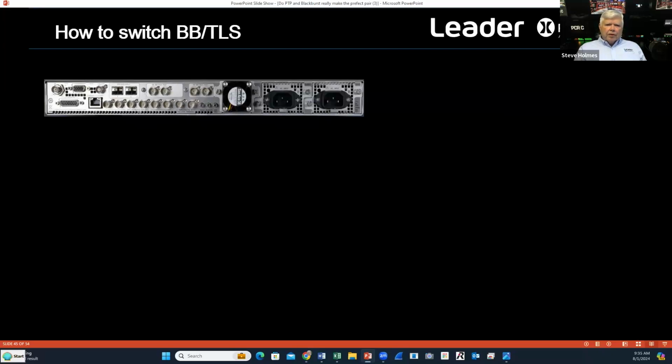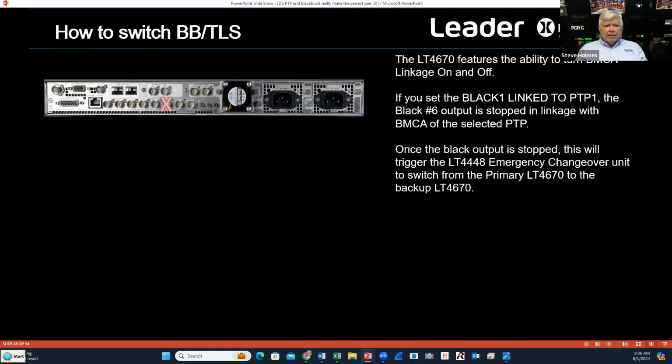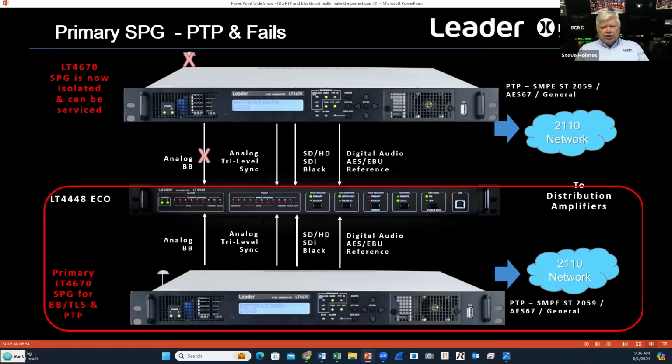So, at least Leader, we've got the ability to link what I call an unused black out. So if you take black 6, there's 6 outputs, and chances of needing 6 individual outputs is slim and none. Take the 6th output of the black, we have the ability to tie that to the BMCA, and we can actually take that 6th black out, have it go away. It's not feeding into your plant. The ECO will then switch to the backup, and now everything.